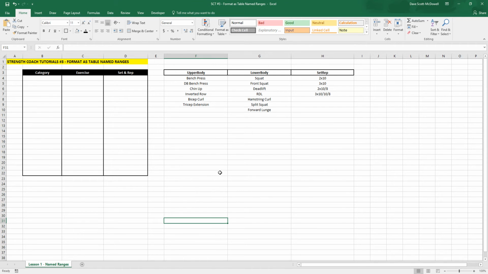Today we're going to look at the ability to format as a table and use that as named ranges. Now, formatting as a table is a good way to go about making your named ranges because it allows them to grow as you add more and more exercises. So I have the same sheet that we used for episode 1, and we're going to just use this for episode 3 here in a different way.